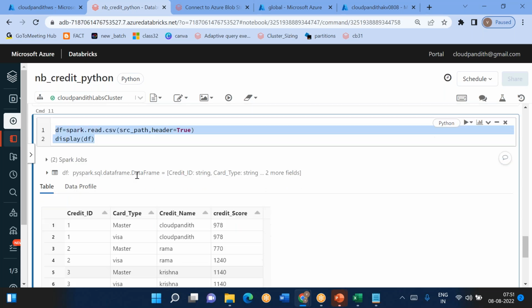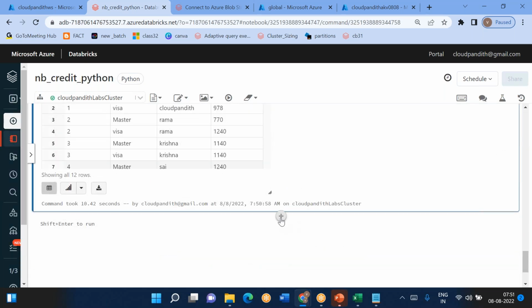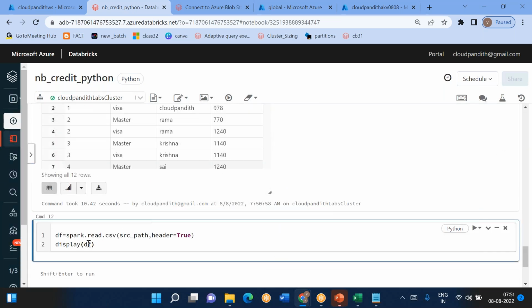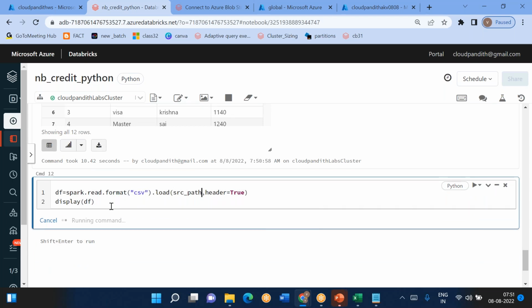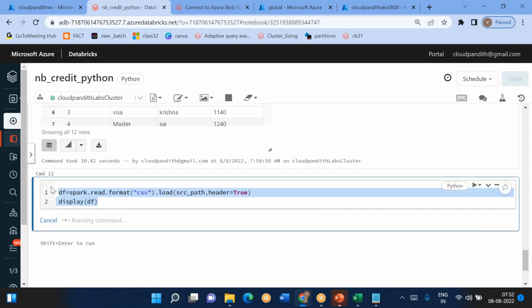So there are different syntaxes to read the CSV file. The simple one I have shown you. spark.read.csv. CSV is what? Format. So you can also mention the format is CSV. And load from where? The location from which I want to load the file is the source path. And if you want to mention header equal to true, you can mention it like this. So this way also it will work.